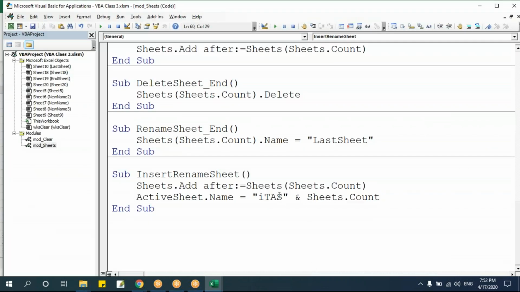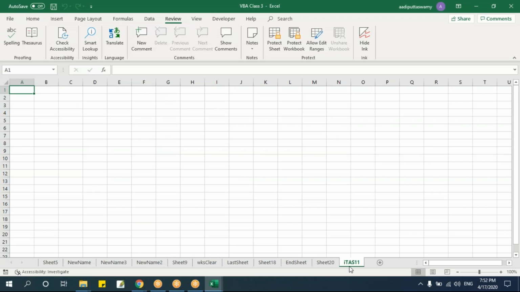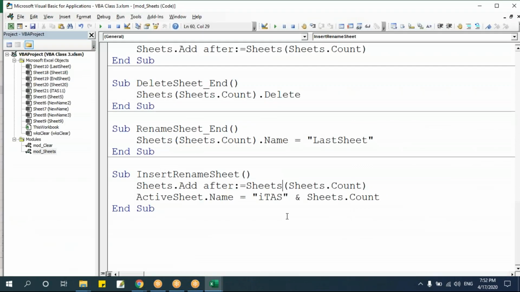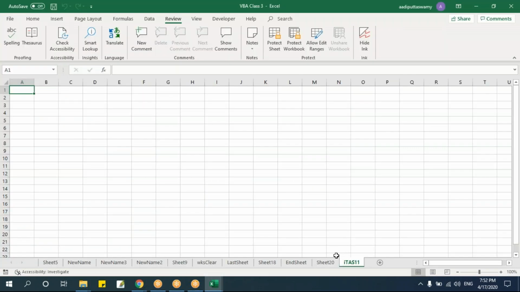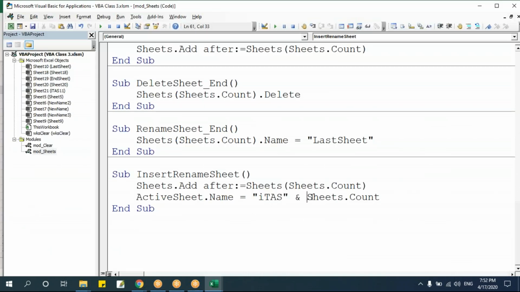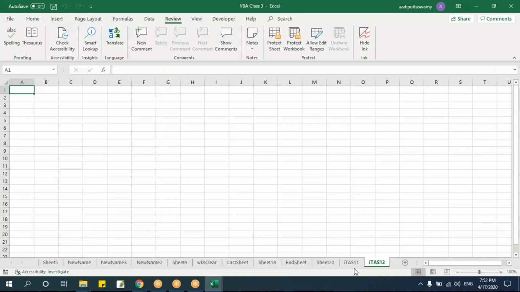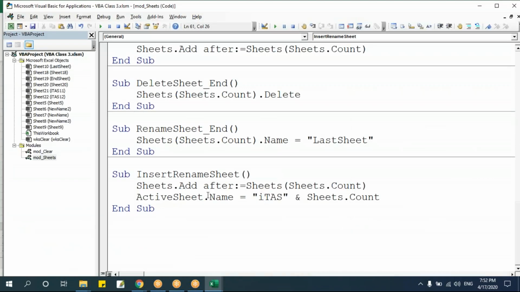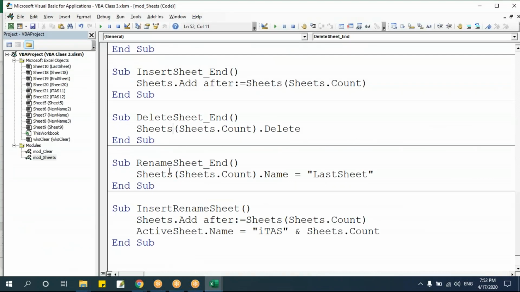When I'm inserting a sheet, let's say I have 10 sheets. Now one more sheet got added, it will become 11. Now if I run this again, now I have 11 sheets, this will become 12. So this sheet name will become unique, and this will say ITAS 12. Fine. Next, coming to delete.